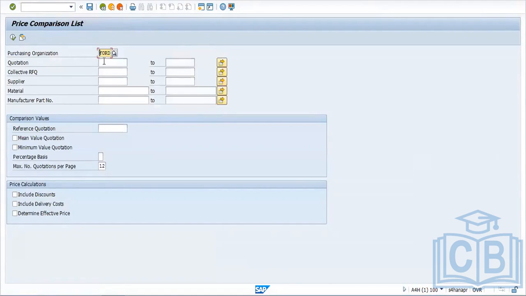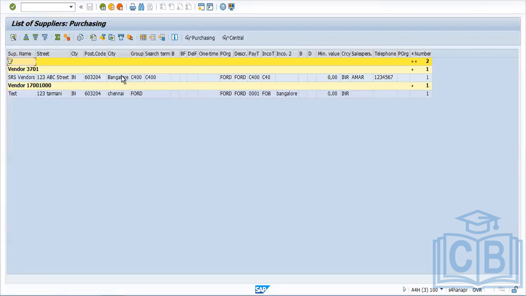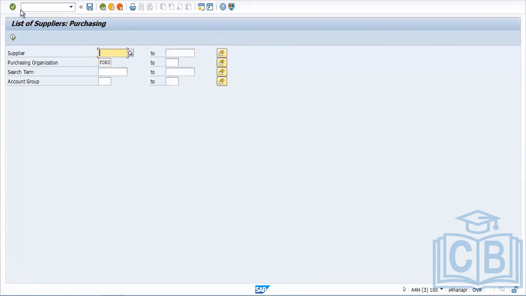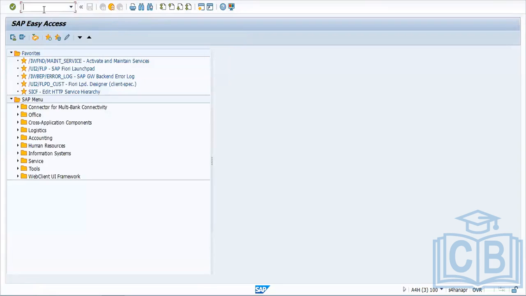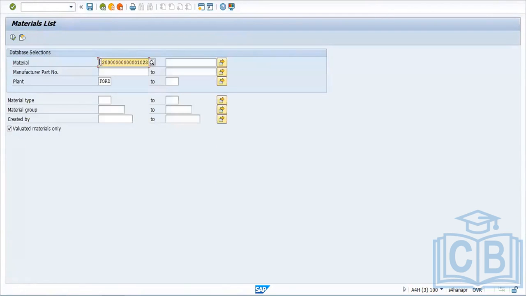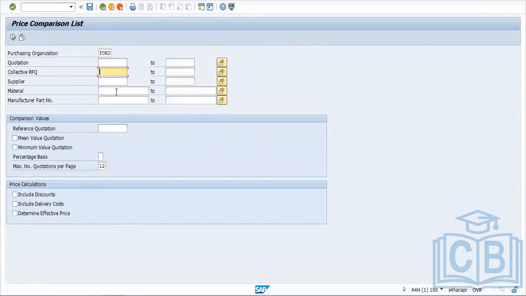How we compare, ME49. If you know the quotation number, you can maintain it. If you know the material number, you can maintain it. Or if you have the collective number, by that also you can compare the quotations. In my case, I forgot which vendors are there, but I know the material for my needs. This got maintained, check.